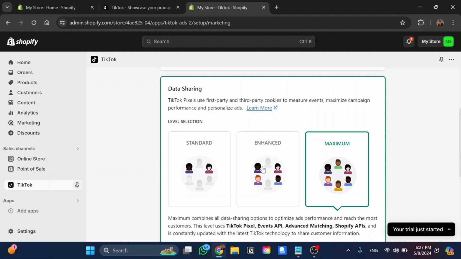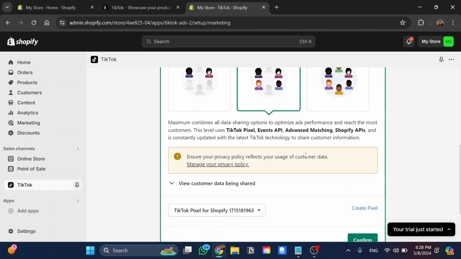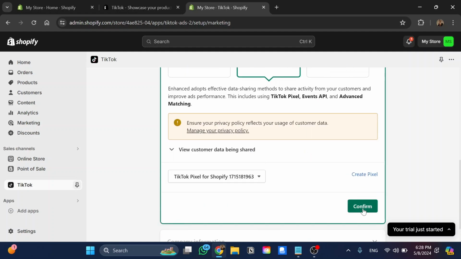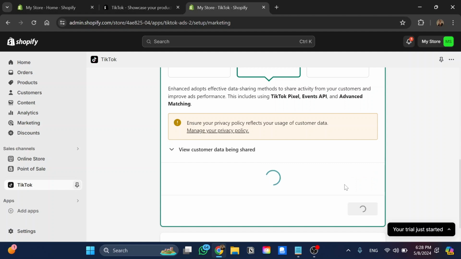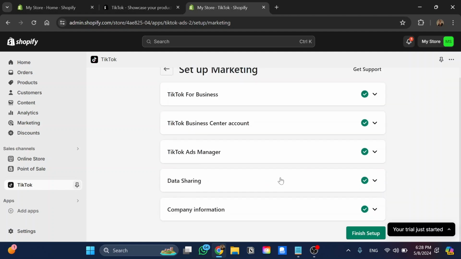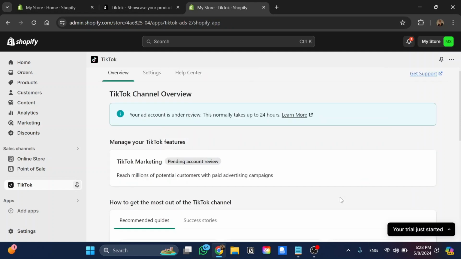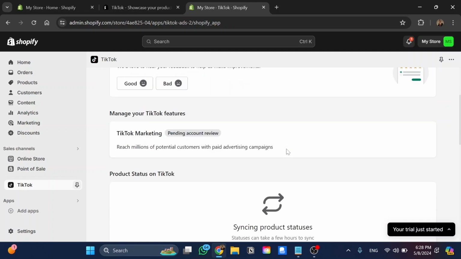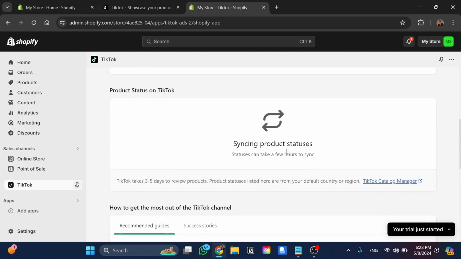I will choose enhanced and I'll go down a little bit. In here, I click on confirm to save my settings and save my changes on this option. Lastly, we click on finish setup in order to complete the installation or the setup here. And now, as you can see here, both accounts are connected and linked together.